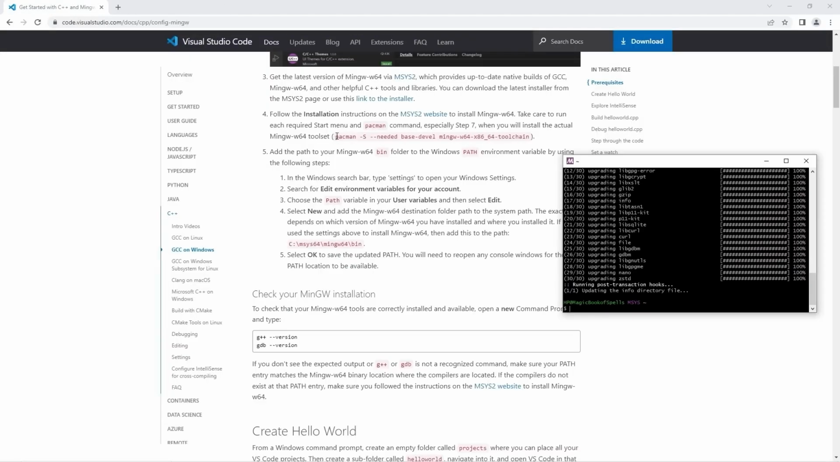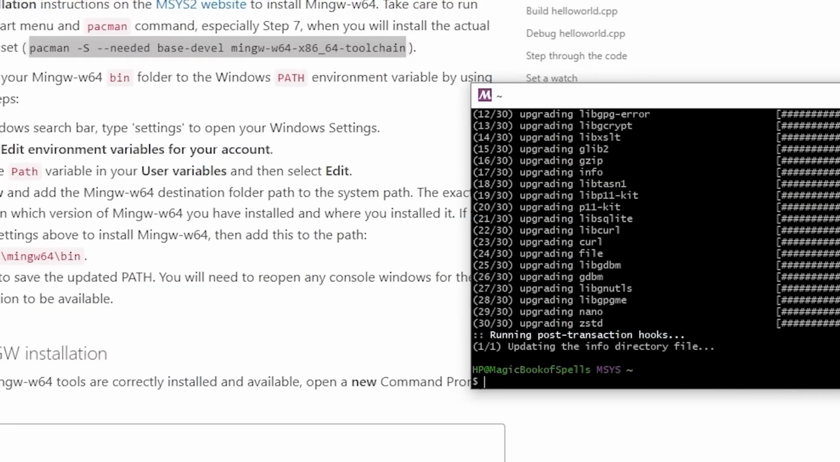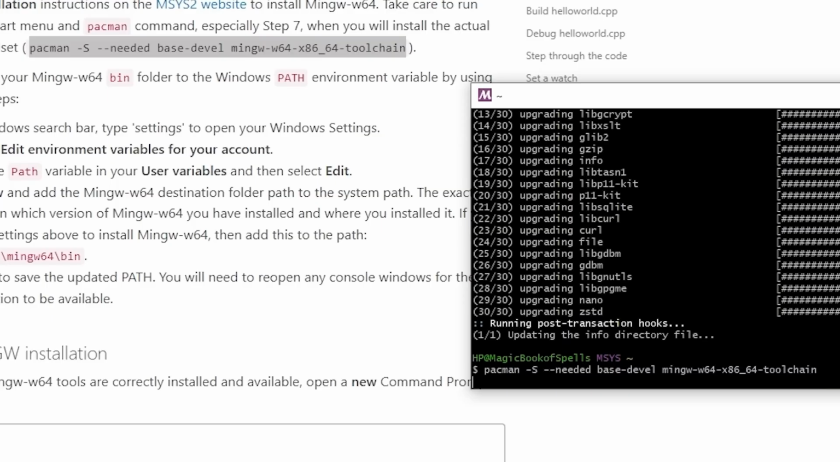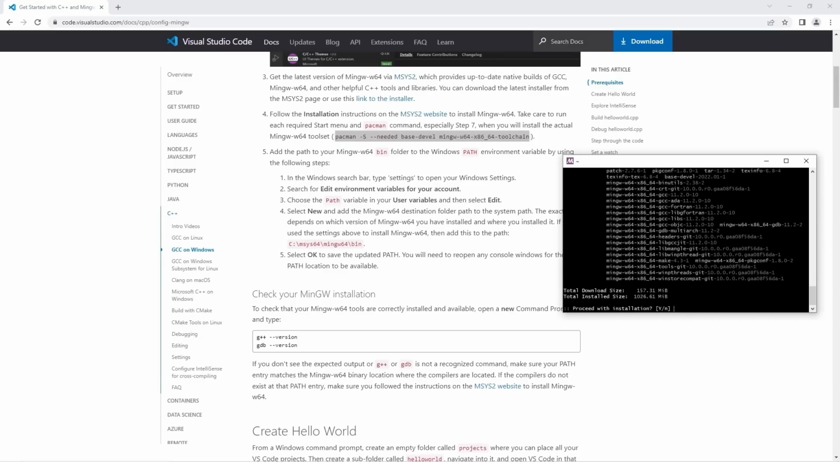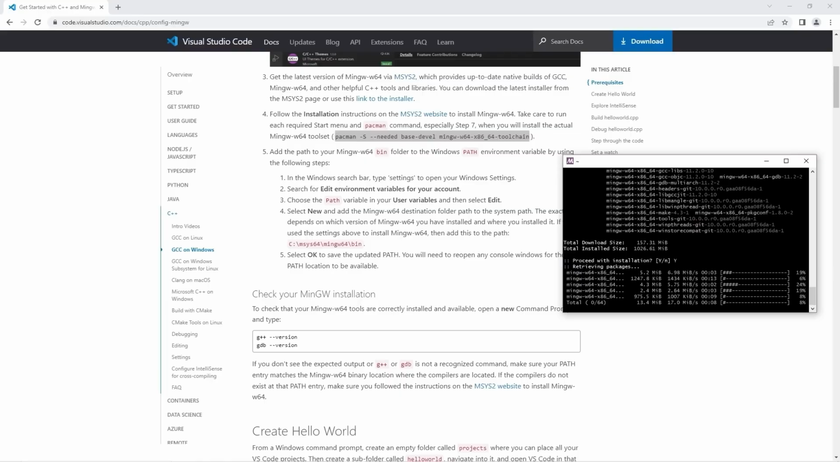Now we'll need to enter this command in. There's a lot to type here. pacman -S needed base dev l min gw w64 x86 underscore 64 tool chain, then enter. Then just hit enter. Proceed with the installation, type yes, type Y, enter again, then give it a moment.